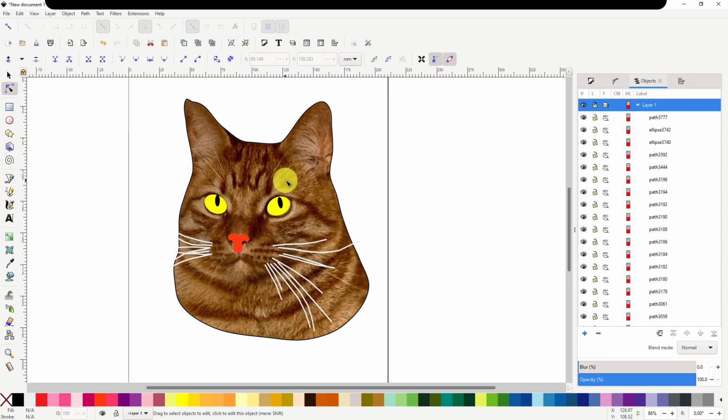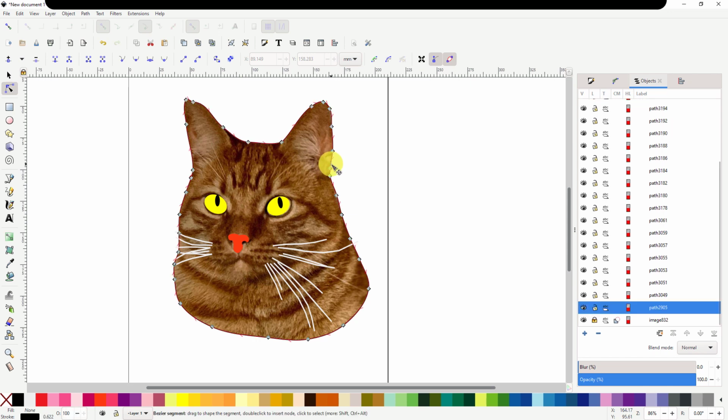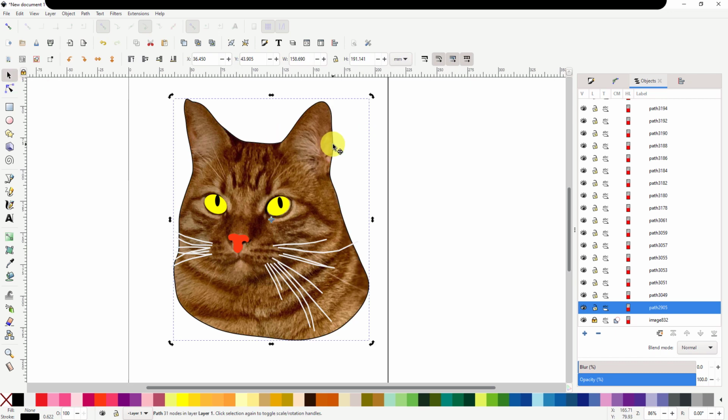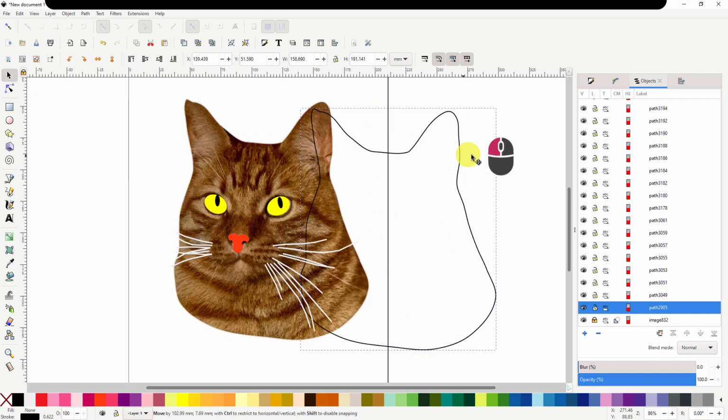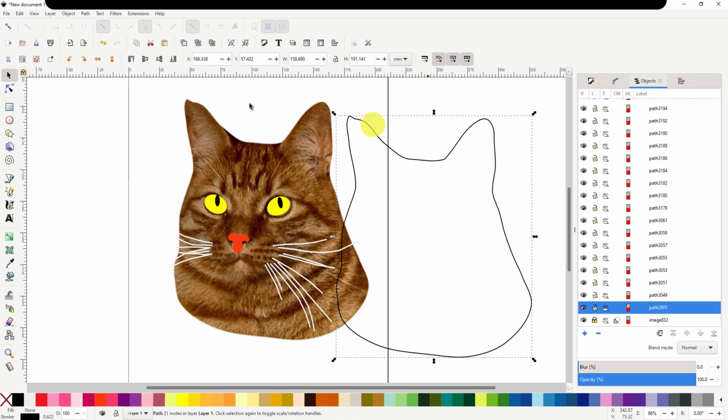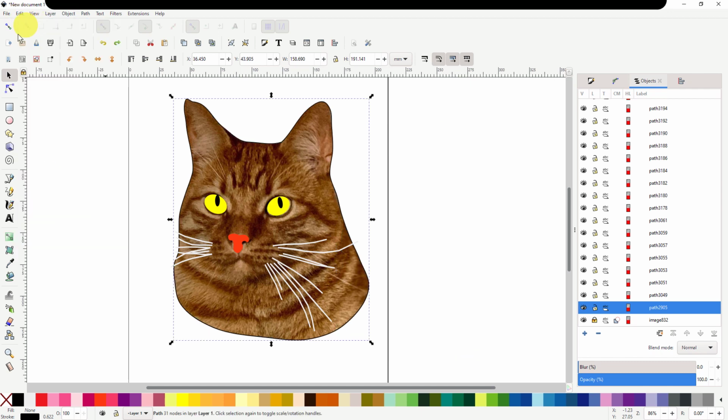We can also make minor adjustments on the images itself, and that is why I created this, made a duplicate of the outline. And so I'll go and undo the move here, and I will give that a white color.